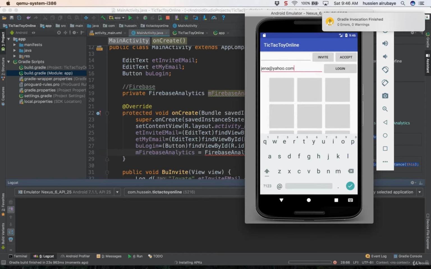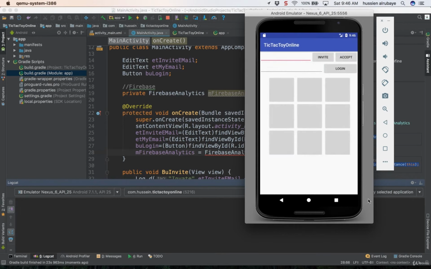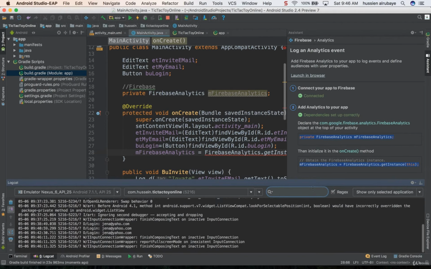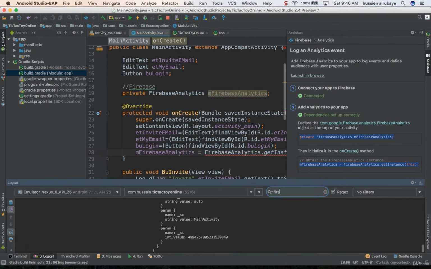Oh, hey, it was so fast this time. Hopefully. There you go. Login. Now I don't see anything here. I think my search was not correct. I said no filter, but then I said Firebase. Hopefully I will see something related to Firebase connect.